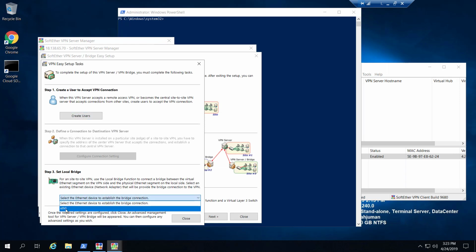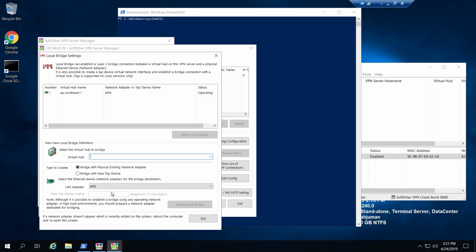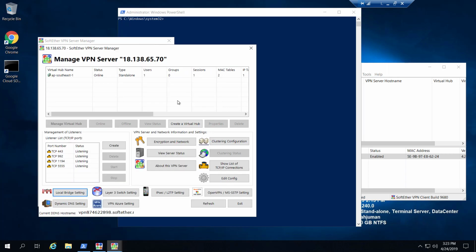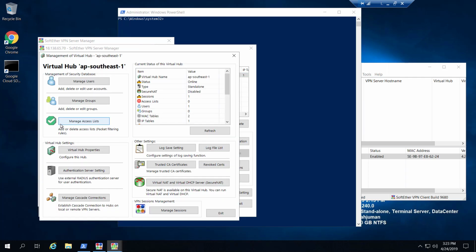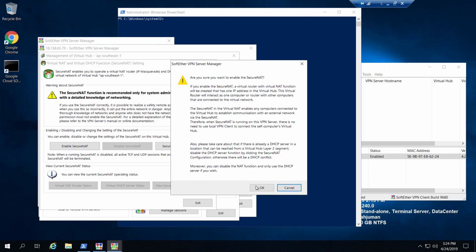We're gonna use Ethernet 0. Close. The reason we use the bridge function is that we're gonna utilize the SoftEther SecureNAT function instead of custom DHCP, because people are not expert coders, so they can enable it from the GUI. So here we're gonna go to manage virtual hub, virtual NAT and DHCP. We're gonna enable SecureNAT and OK.